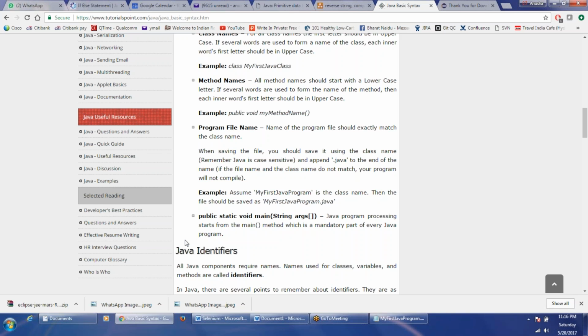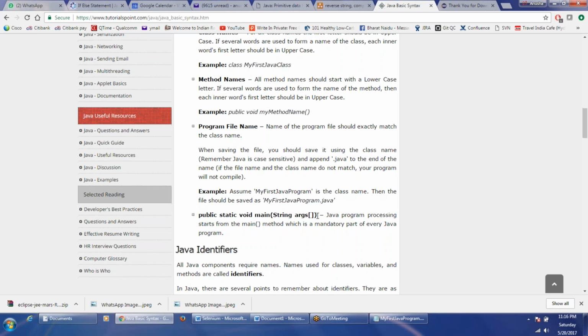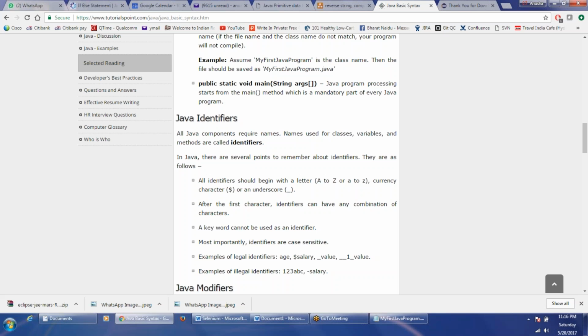Okay. Then every program starts execution from public static void main. It is mandatory to have public static void main in every program. Without that, your program will not run.